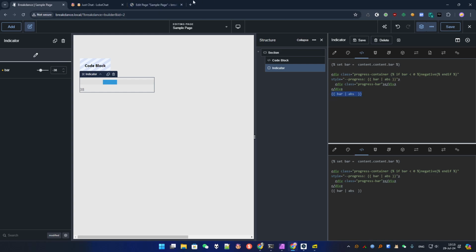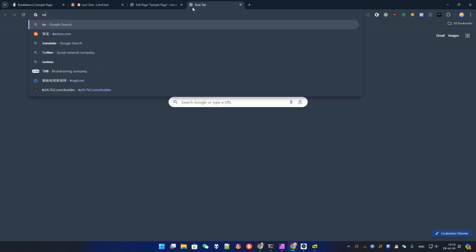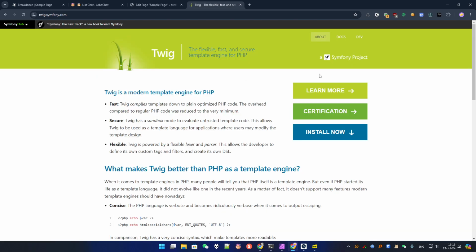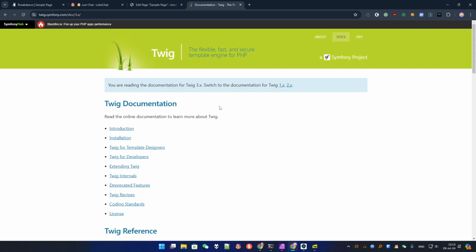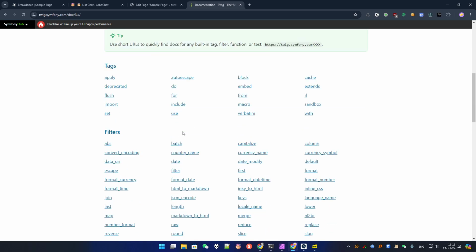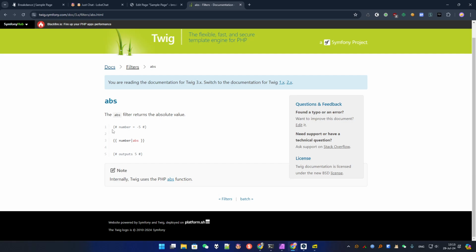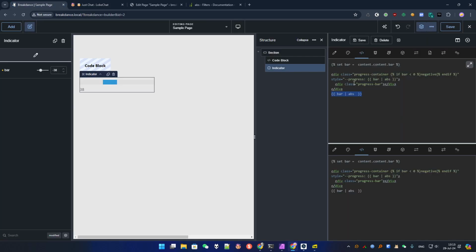And if you want to know why, I just need to go to the Twig page. Twig. Let's go there. And if you want to learn more about Twig, you go there, you go to ABS here. And the ABS filter returns the absolute value, which means number equal -5, number ABS equal 5. Okay, so it comes from Twig. So that's why now my number is never negative. And it's exactly what I needed.